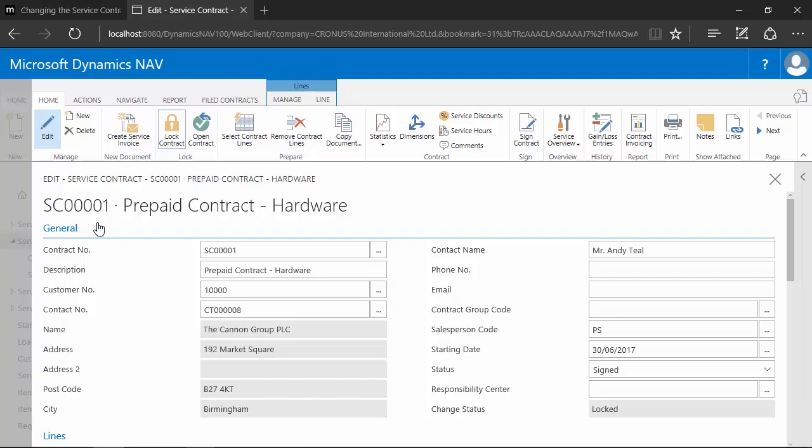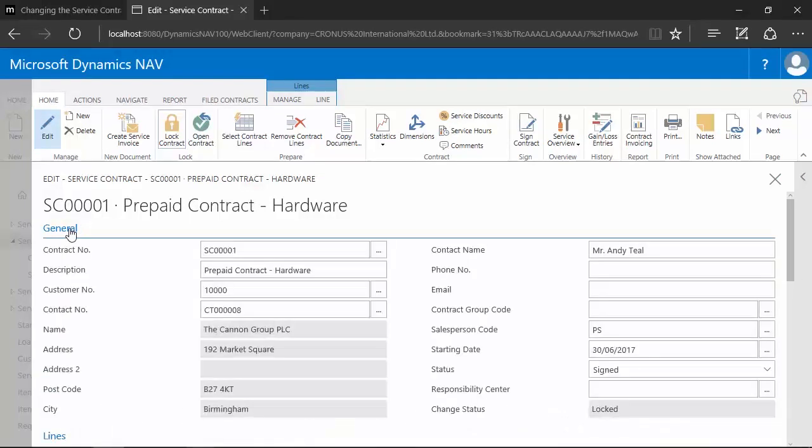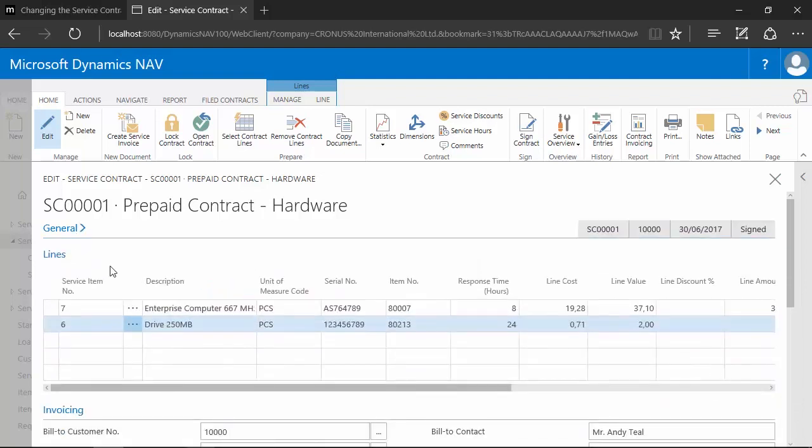So now that we have reviewed the general fast step, let's have a look at the lines fast step. The lines fast step is the place where you select your service items that you want to be part of this contract. Of course, you can only select from the list of service items that are linked to the same customer that you have made the customer for this contract. Then the first information that you see here is all information that is directly inherited from the service item itself. And then you see response time hours.